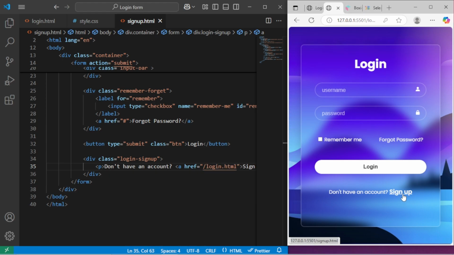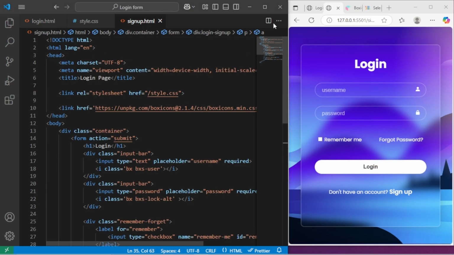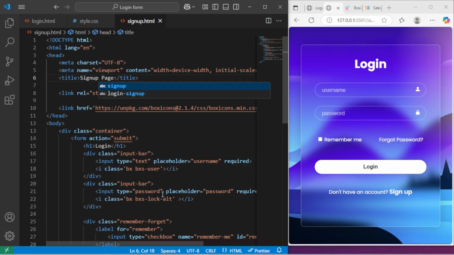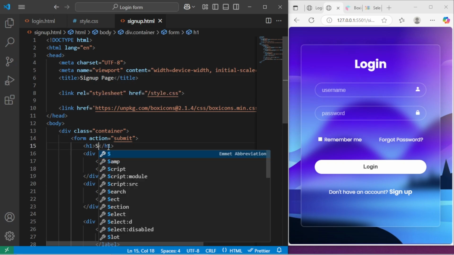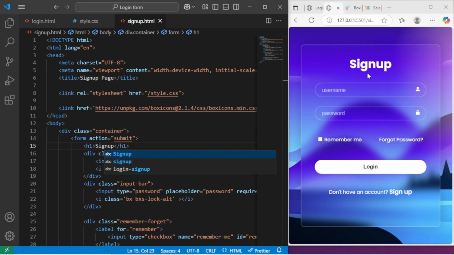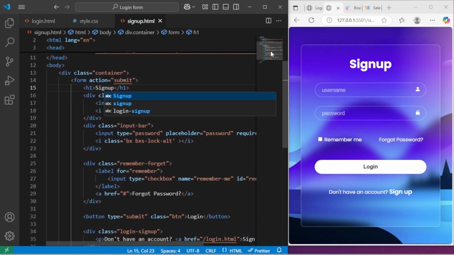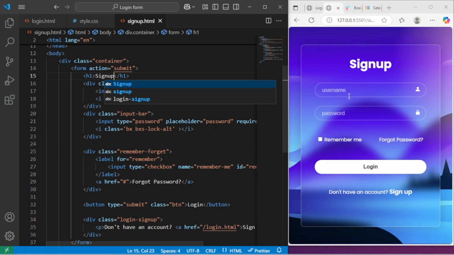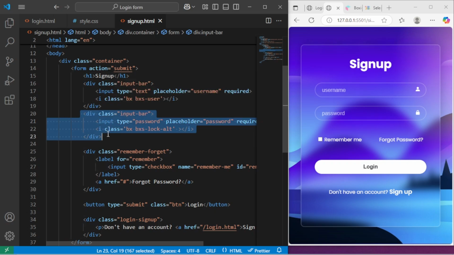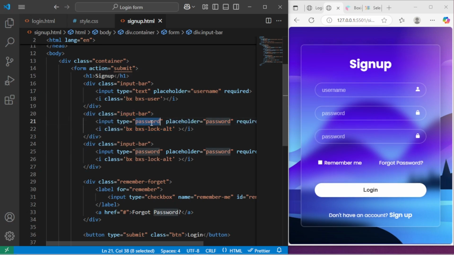Alright, so now that they are both linked, I'm going to come to the sign up and just change a few things. First of all, I'll change the title to sign up page. Then I'm going to come here and say sign up. As you can see, it's changing. Then what else? I'm going to add another input field just between the username and password. That will be for email. So let me go ahead and copy this, and I'm just going to paste it again. So I'm going to change the type to email, change the placeholder to email. I'm just going to change the icon to envelope.